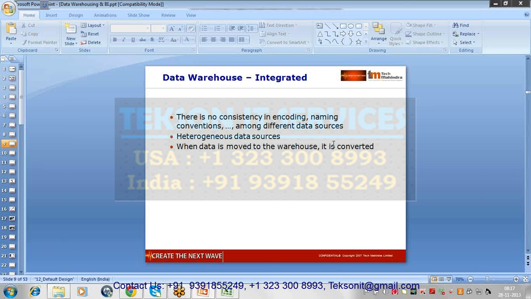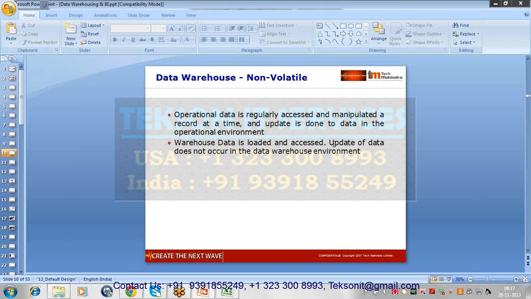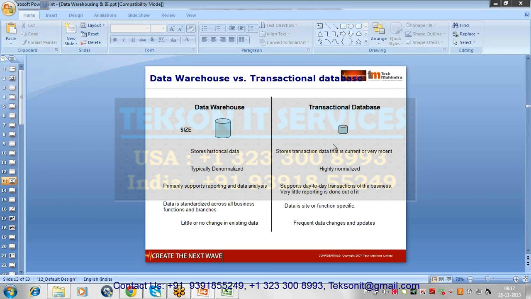Okay, and then time variant. When compared to operational database maintenance, your data warehouse will be maintained for a longer period of time. So with respect to time, your data will be growing in the warehouse. That's what time variant means. With respect to time, the data will be growing and changing. You can see here the major difference between the data warehouse and the transaction database.